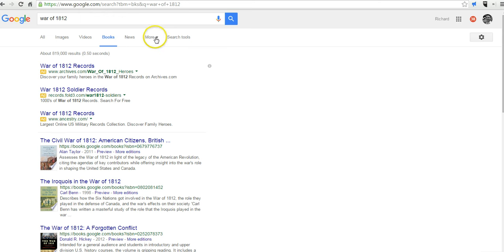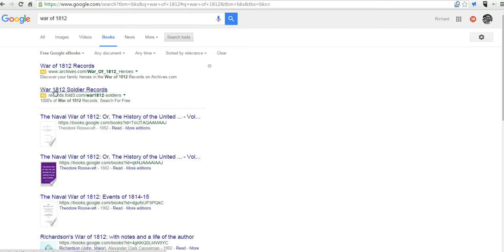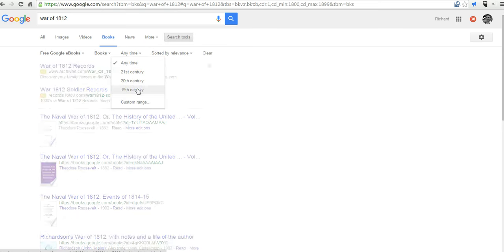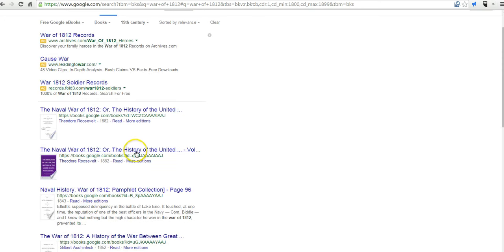Now, I want to find a book that is completely free to view, read, and use online. And I might even say I want to make sure it's a book and not a magazine. And I want it from the 19th century. So now I have this book here, The War of 1812.